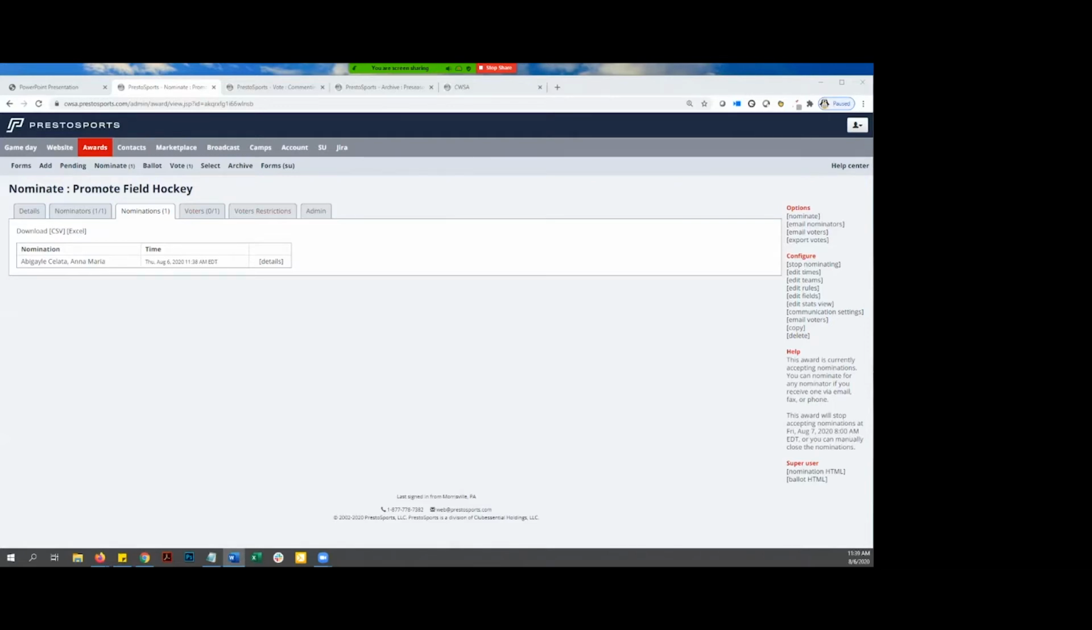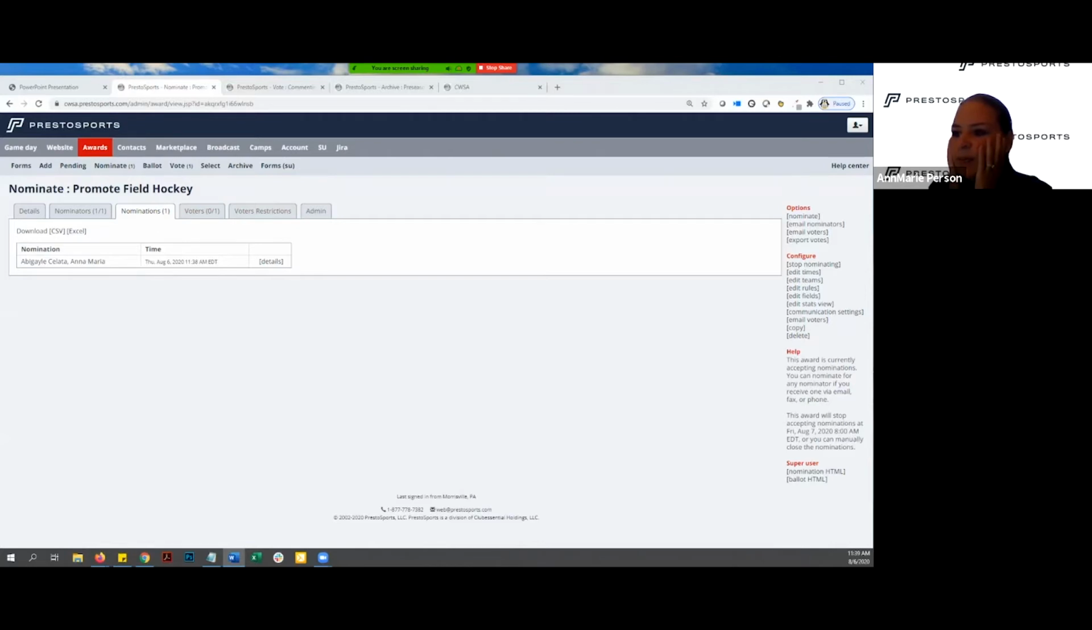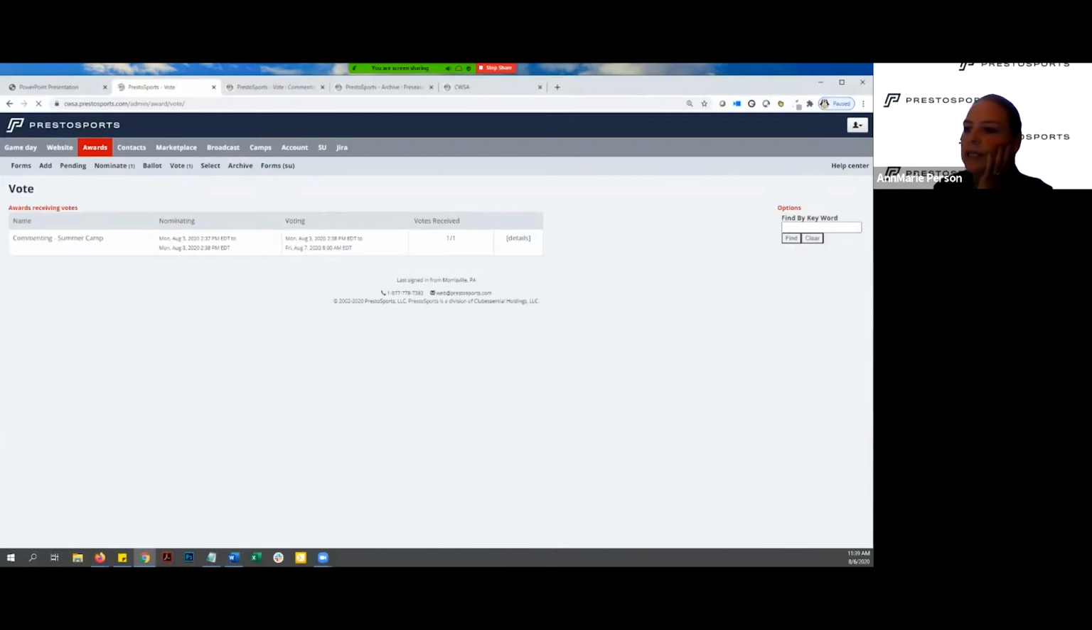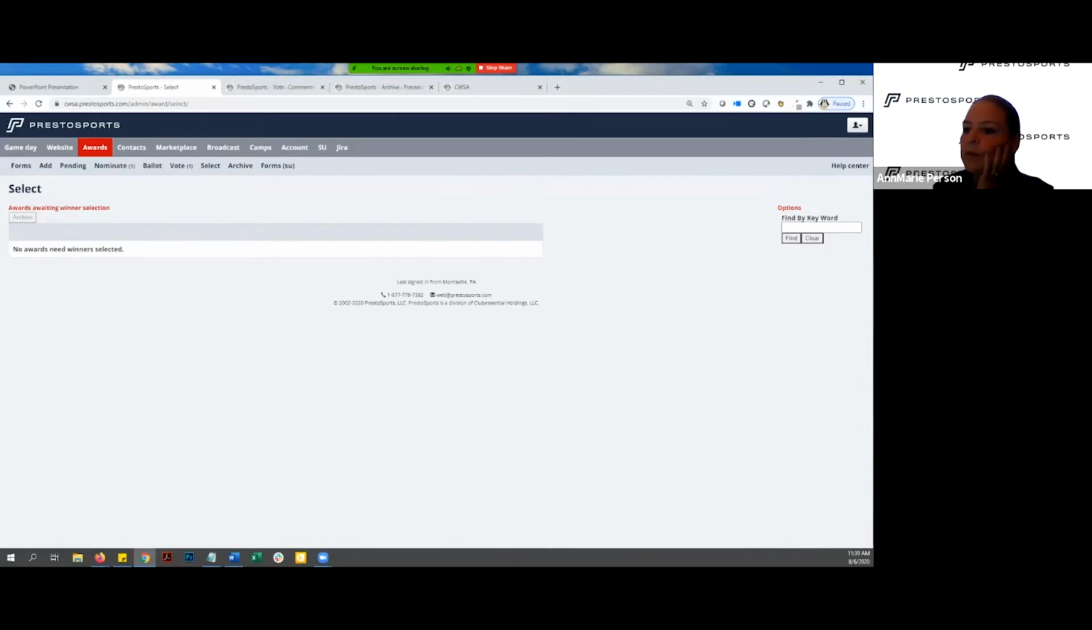One other thing I wanted to mention with the promotion of awards is that after you've completed an award, you do need to use that select tool to finalize it, which moves it into the archive. That's the only way it will show a winners tab that the award will pull from, having a finalized winner. Again, if anyone has any questions on that, feel free to email me directly and I'm happy to walk through that again.